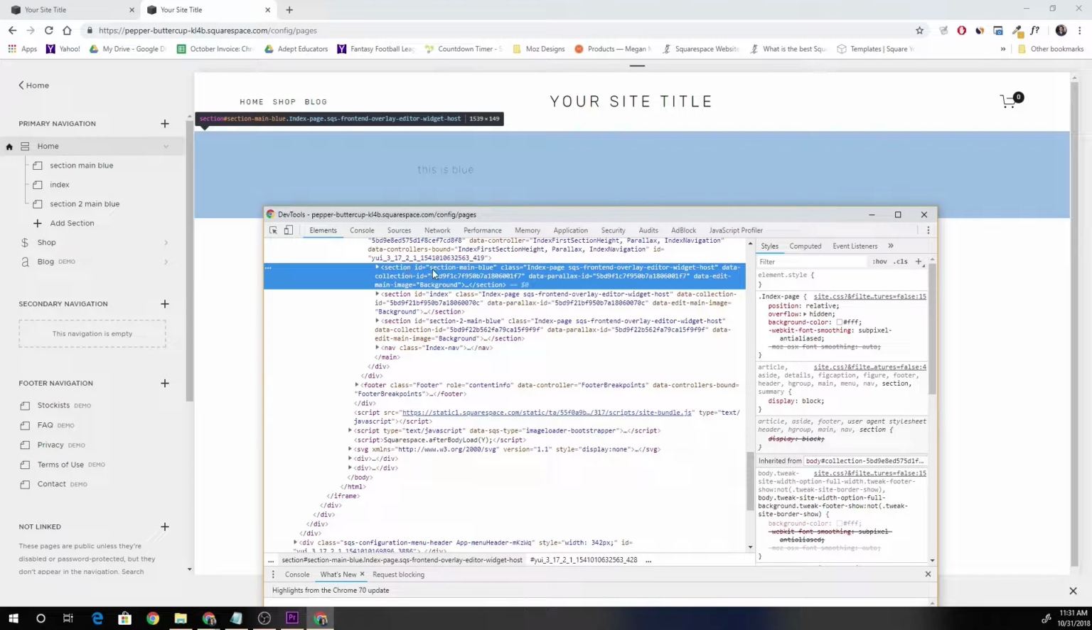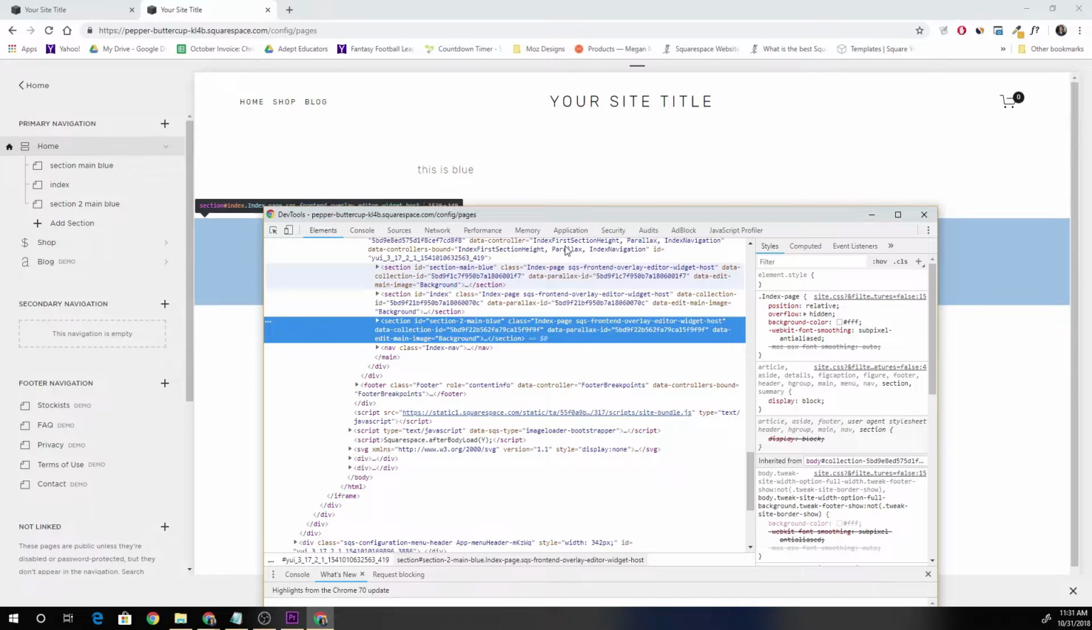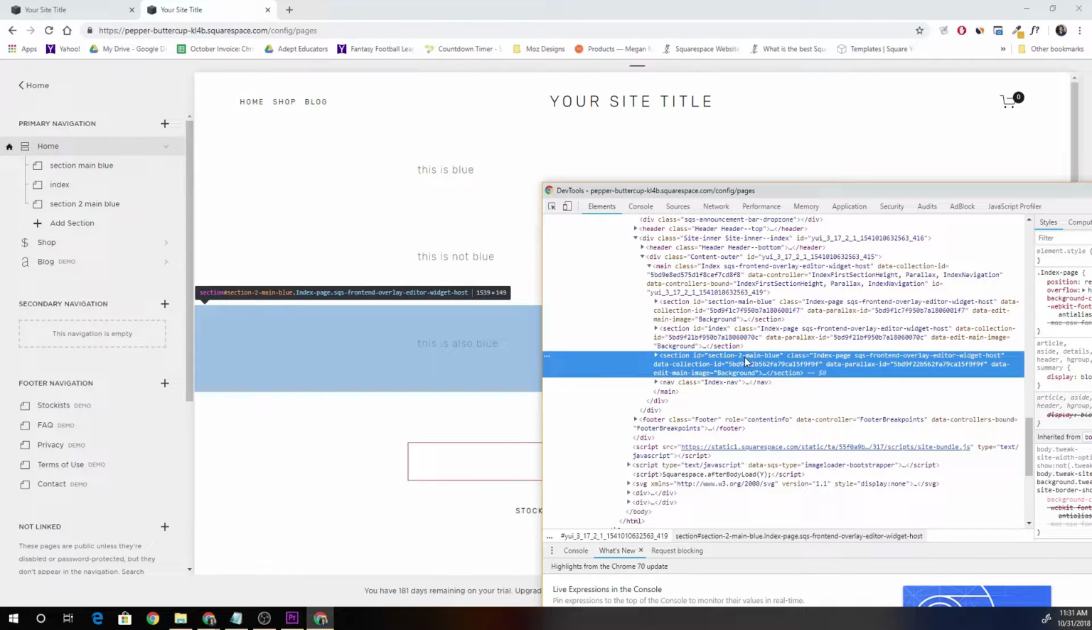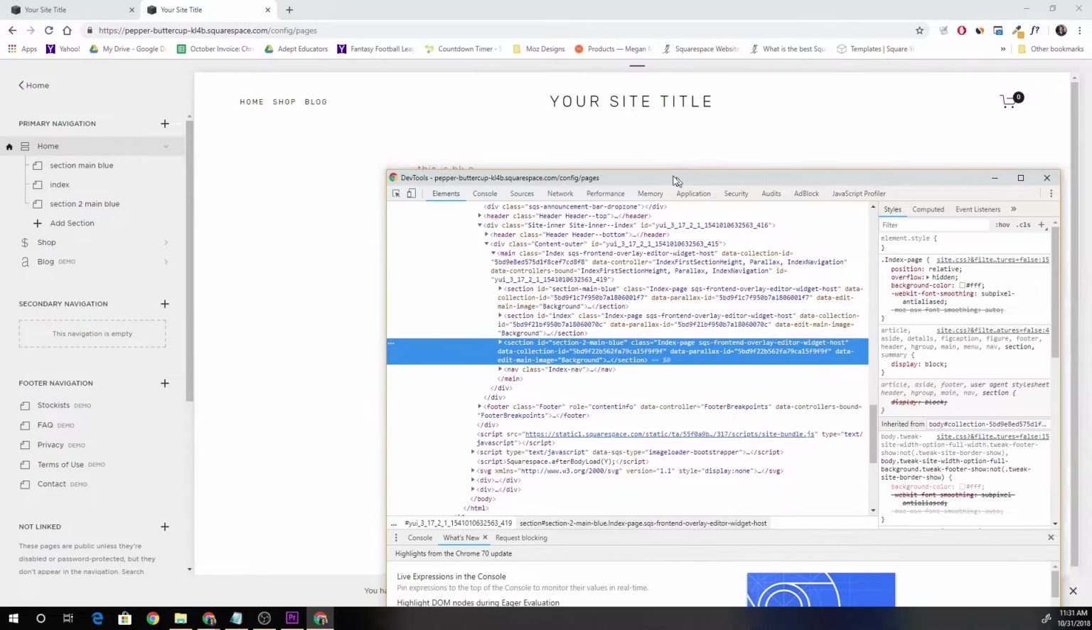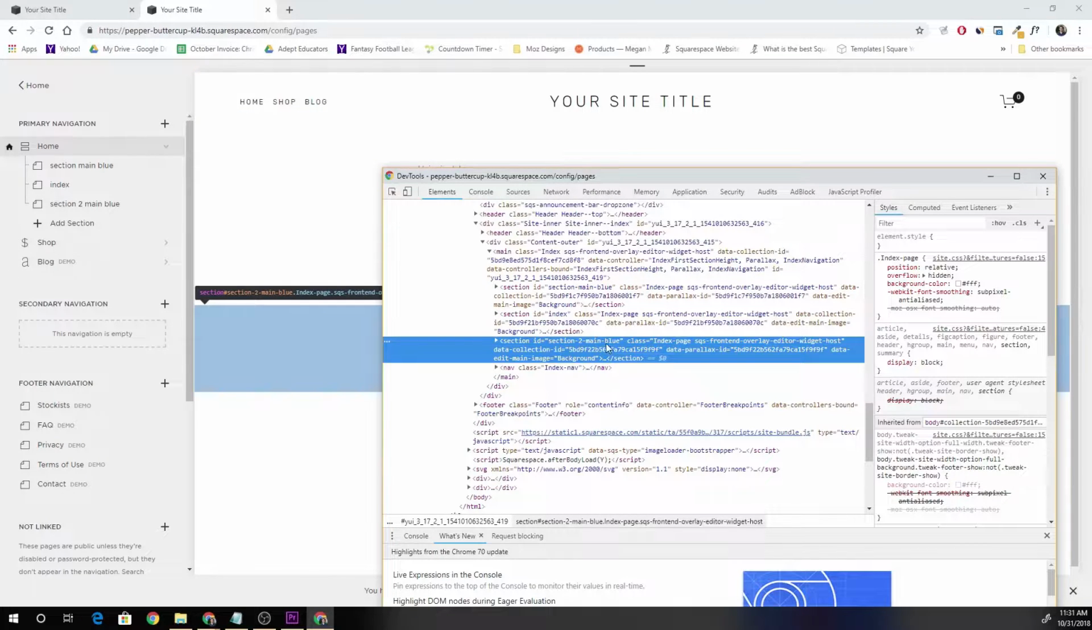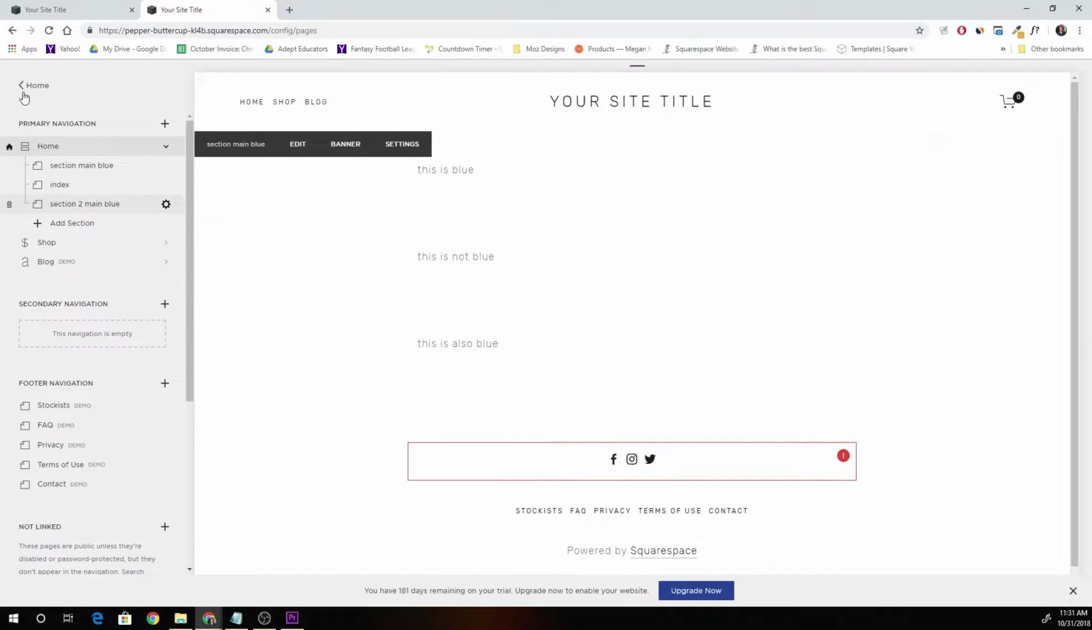You can see that this section ID is section-main-blue, and then our third section down here, the thing that they have in common is main-blue. So down here we can also see section 2-main-blue. So what we're going to do is write some code that says any section that has main-blue in its section ID is going to get this styling.